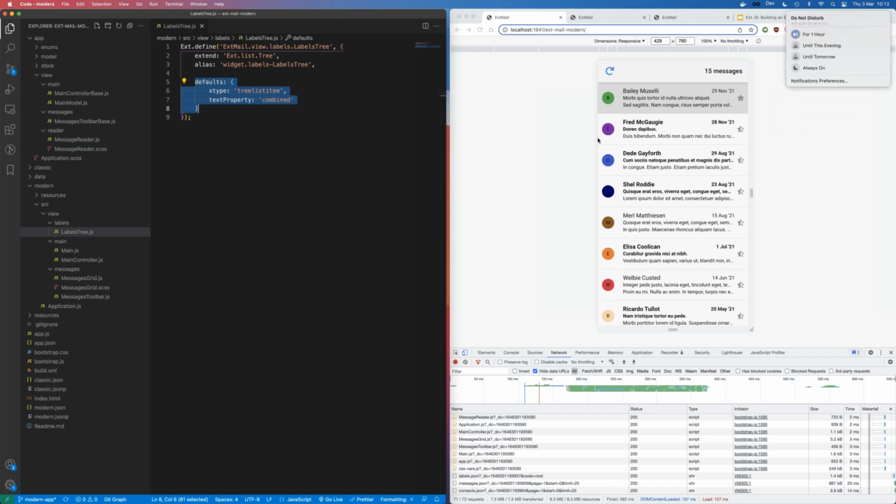class, and we're using the combined text property. That's the property of the model that we want to show as the text in the list. So we're using this property called combined, which doesn't exist yet, so we're going to go up and make that now.